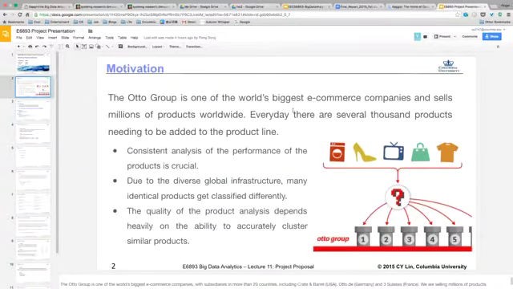The Otto Group is one of the world's largest e-commerce companies and sells millions of products worldwide. Every day, thousands of products need to be added to a product line, and they need to be rightly classified into different categories. Due to the diverse global infrastructure, many identical products get classified differently. The quality of the product analysis depends heavily on the ability to accurately cluster similar products. The more accurately we classify the products, the more insights we can get about the product range.